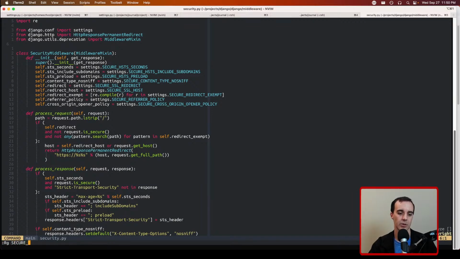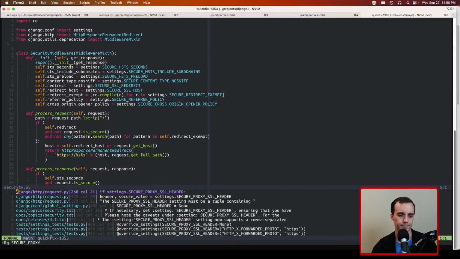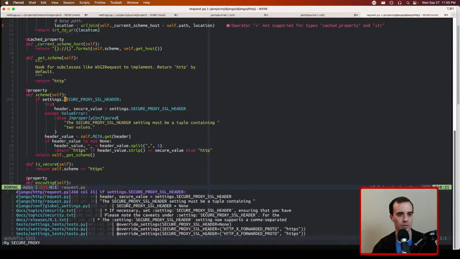So it's secure proxy that's the thing we're looking for, right? And if we have it, oh, they've got it buried here in the scheme of the request object. What?